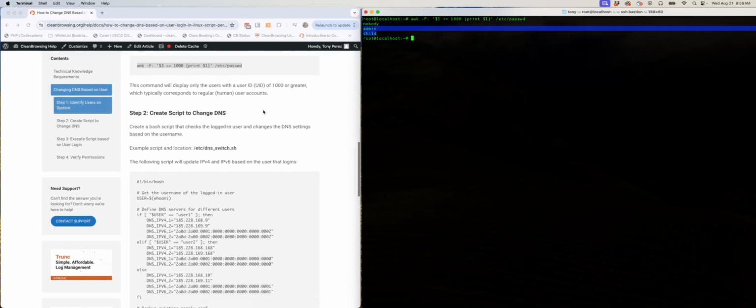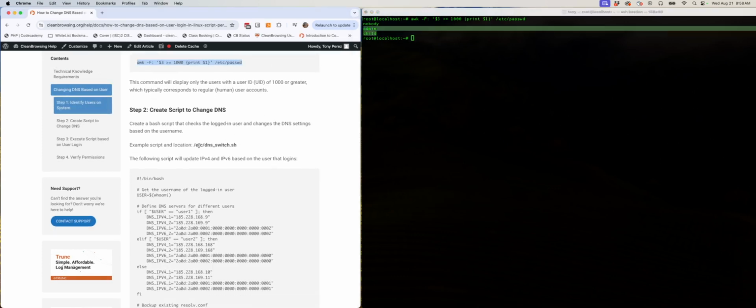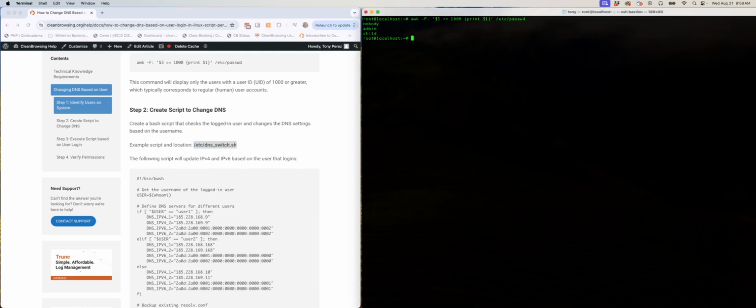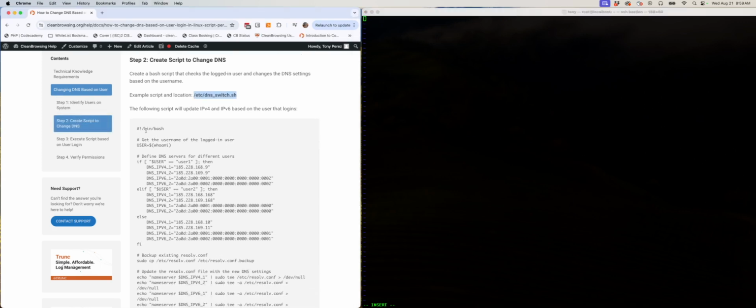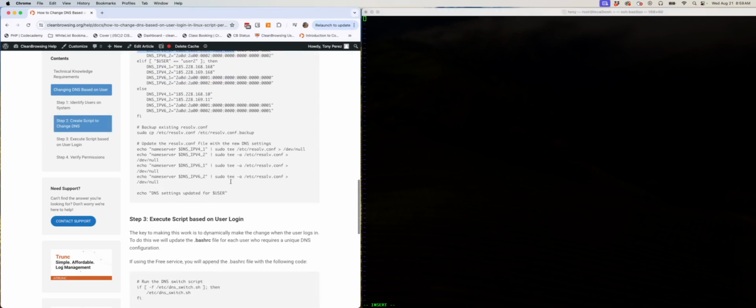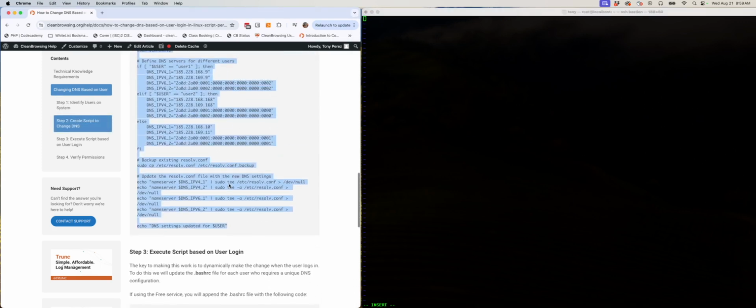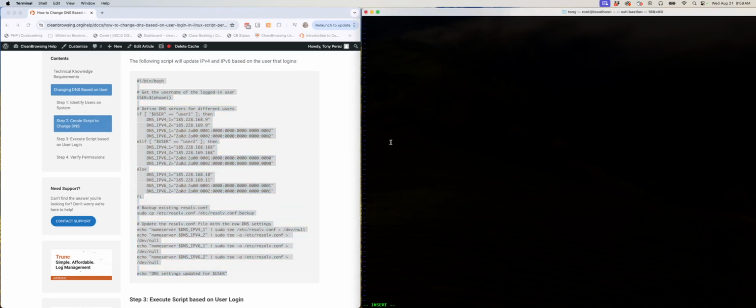So now what we're going to do is create this DNS switch shell script. So let's go ahead and do that. If I take a look, there should be no file. Perfect, there isn't. So let's go here. I'll just copy paste that. Now from here, I should be able to just copy this script as it is right into it.